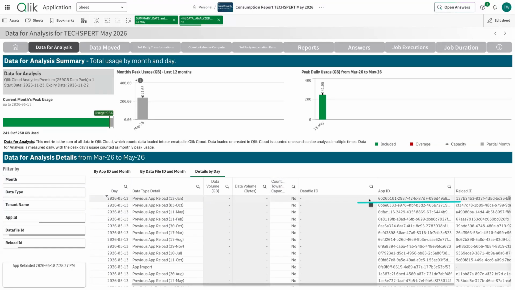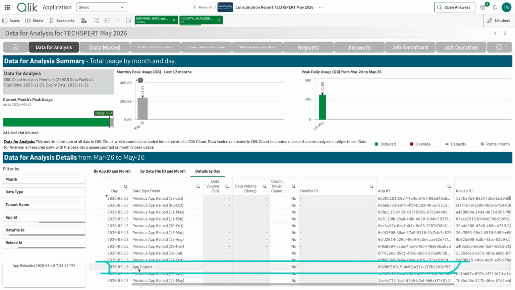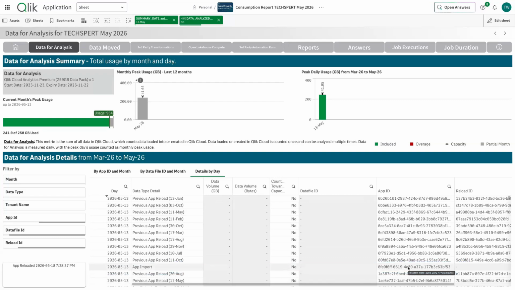Right, because that QVD data is already counted. So just reading from a flat file that's on the tenant doesn't count any additional data against the capacity. Correct. And for this example, the app import, this app was probably just imported into a personal space. And again, any data loaded in personal space doesn't get counted against capacity.